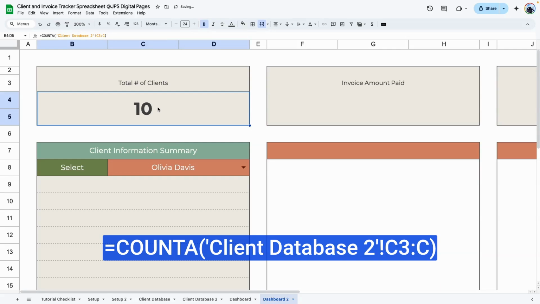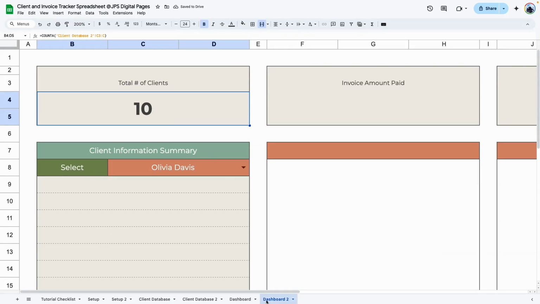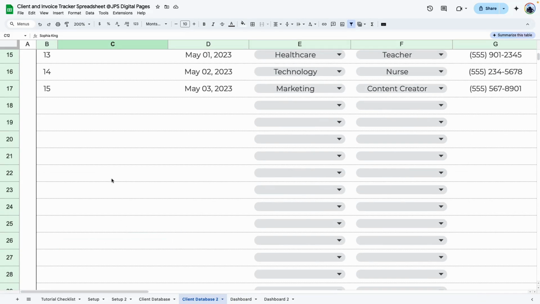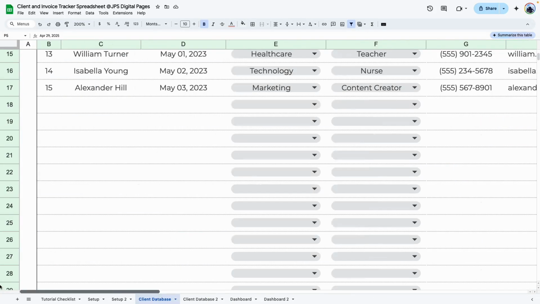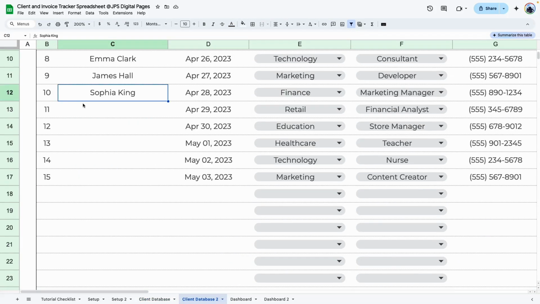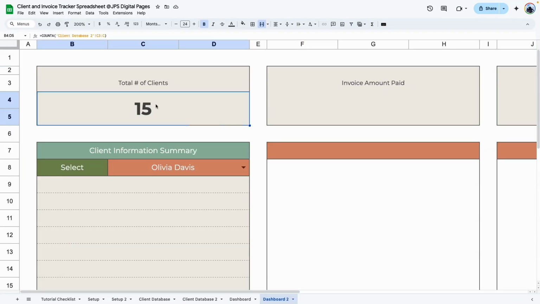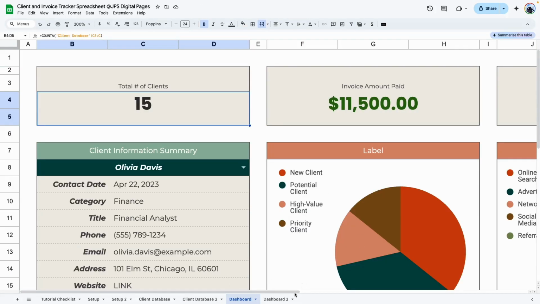So when I hit enter, it shows total number of clients is 10. If I go to the database, it's showing only 10 clients. I can add 5 more. Let's copy 5 more client names here and let's paste them here. Now we have 15 clients. Going back here, now it shows 15. The formula works the way it's supposed to. All right, so let's do the next one.